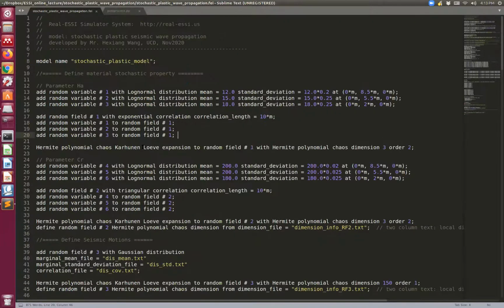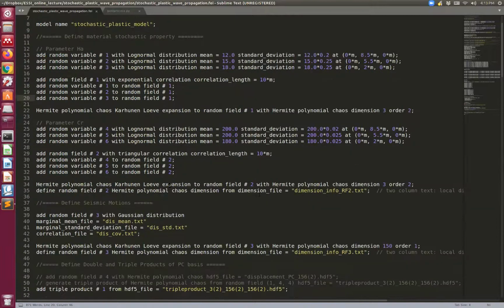As the professor mentioned, we're going to define the material parameters as random variables, and assign the correlations by incorporating these random variables into this random field, and then you do the same thing for the CR. Here you have to do the polynomial chaos Karhunen-Loève expansion for each of these random field parameters for HA and also for CR. It's quite important here that you specify the correct information for the global dimension of the random field. For example, if I define HA with dimension 3, it will correspond to the uncertainties KC1, KC2, and KC3.